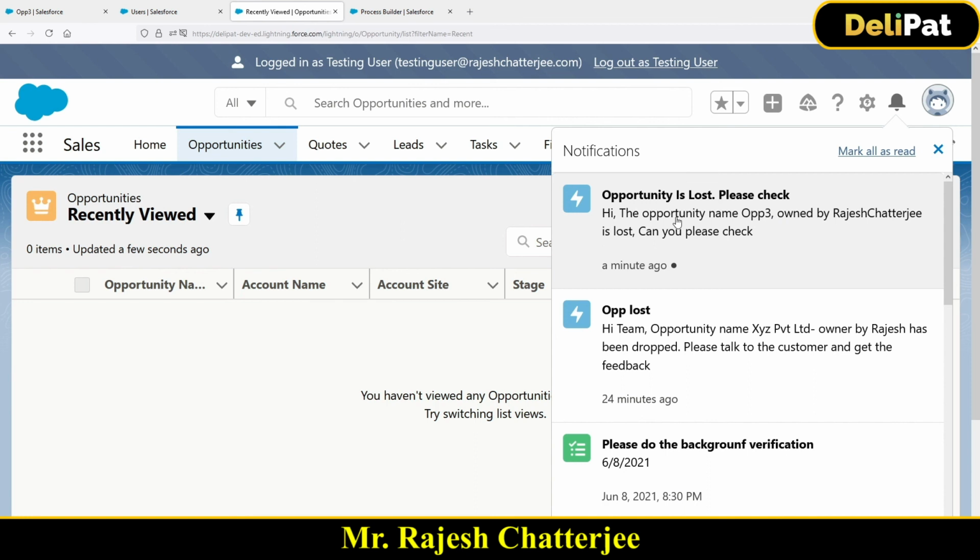We use it a lot in real-time projects, okay, to send the notification to either a particular user or a group of users through the public group. Got it? I hope this is pretty much clear.